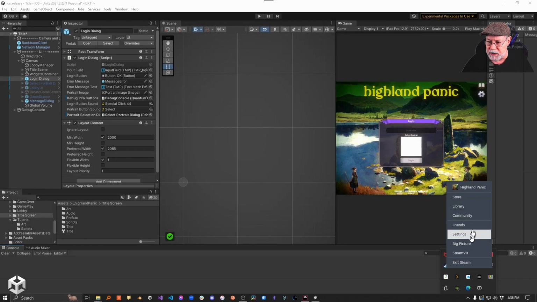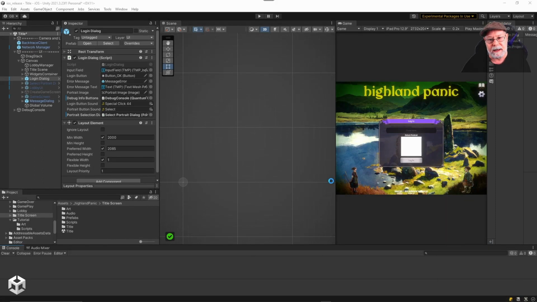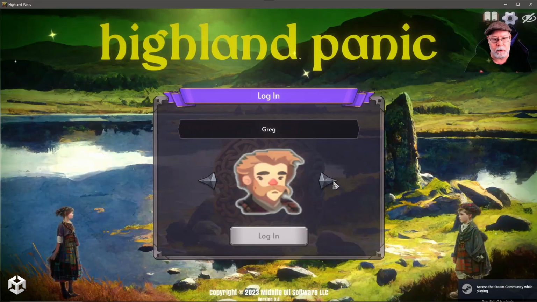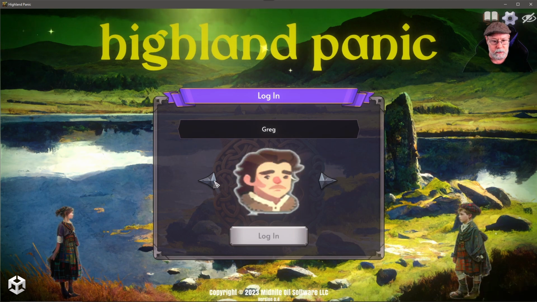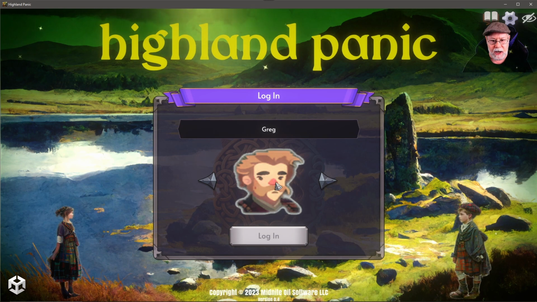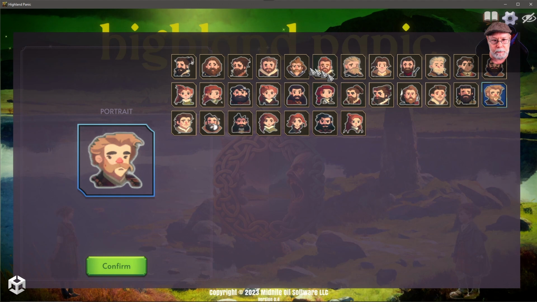So this build is an older build that I had pushed up to Steam, and there's some issues in it that I got some feedback on that I really wanted to address. So first thing I'm going to show you is here on this login screen, you got these arrows to scroll through the portraits, and it's not evident to the user that you can just click on the portrait and open this portrait selection dialog. And also there's some scaling problems on this thing I needed to address.